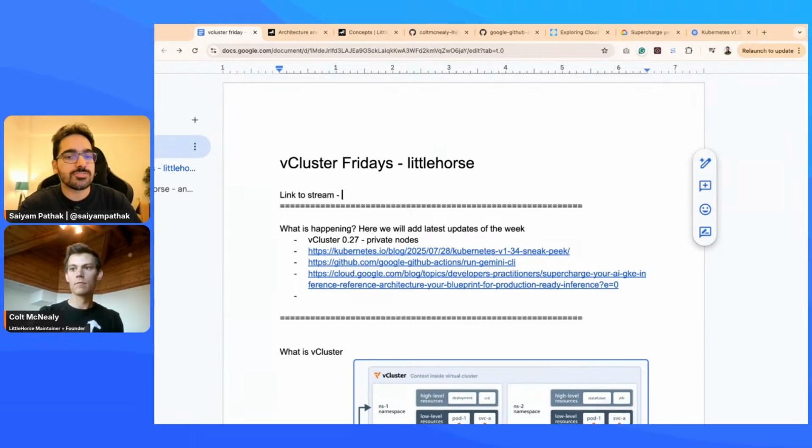vCluster launched version 0.27, which is the private nodes. Now, this is one of the very exciting features. Till now, what vCluster was able to do is create virtual clusters on the host cluster, and the resources and everything were from the host cluster itself. But this particular feature opens the doors to a lot more.